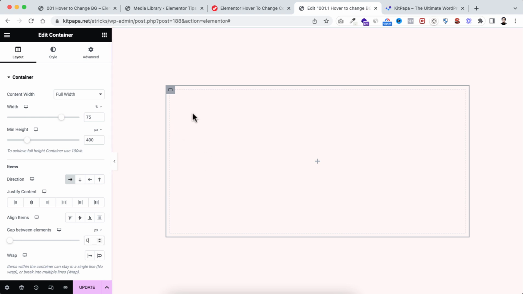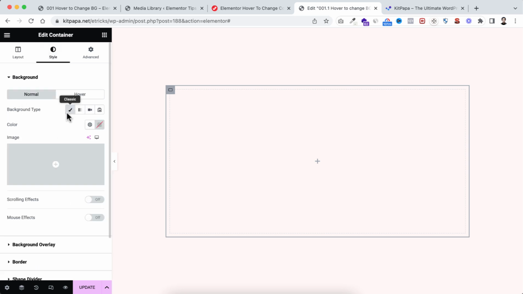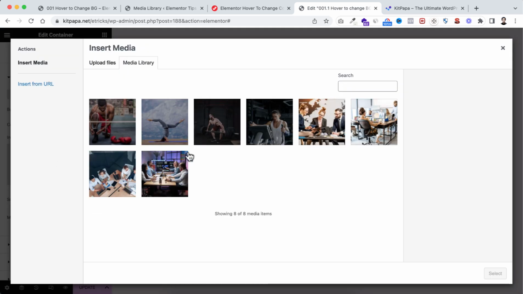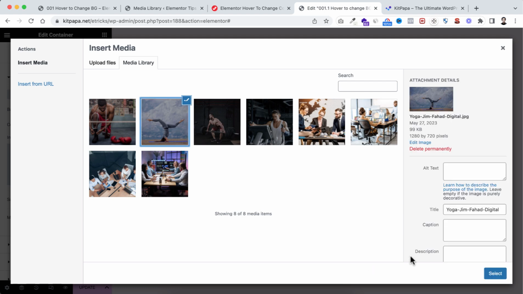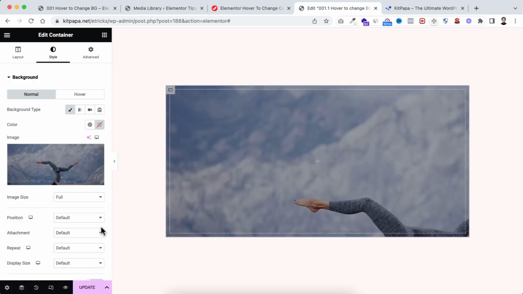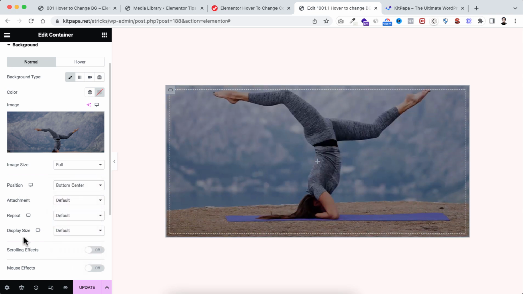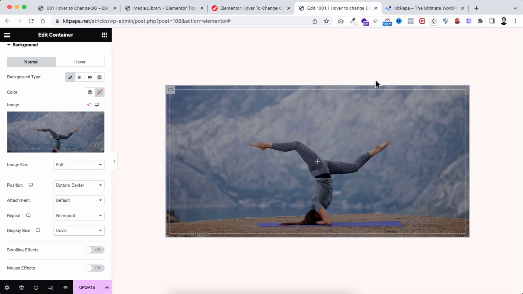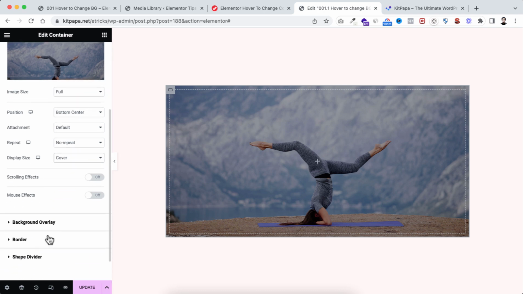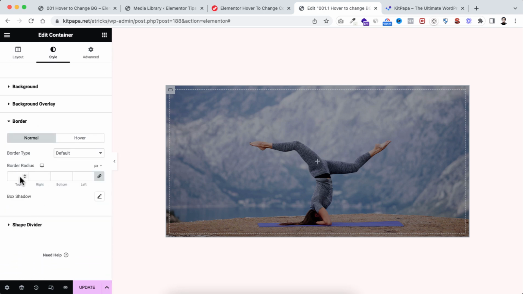Alright, now I wanna add a background image with it, so go under style tab. From here, from the background, let's add an image. So here I'm just selecting this yoga image. Let's select it, and I just want to do some positioning. So from here I'm just making it to bottom center, repeat to no repeat, and display size let's make it to cover. Then I want to make their corners rounded, so from here scroll down, open the border, and let's add 16 pixel of border radius.